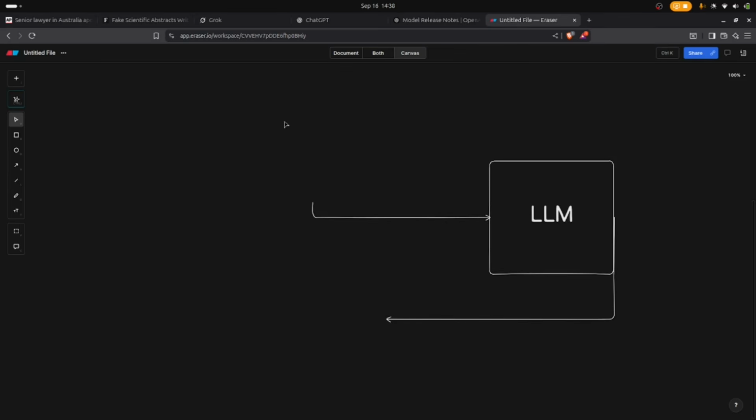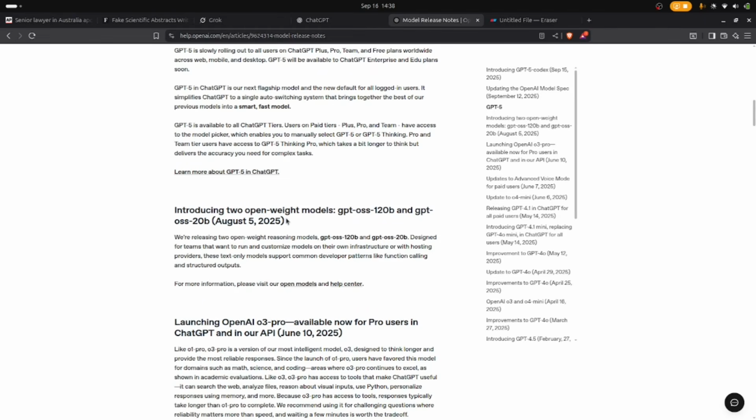Now why does AI hallucination occur? One big reason why AI hallucination occurs is training cutoff. Now what does training cutoff mean? So an LLM is trained on a vast amount of data that is available on the internet. Now the data it is trained on is only up to a certain point. For example, for the models that OpenAI released, GPT-OSS 120B and GPT-OSS 20B, the training cutoff is August 5, 2025.